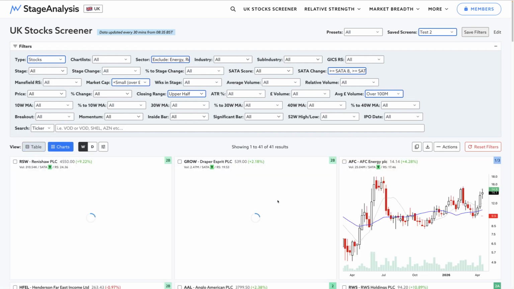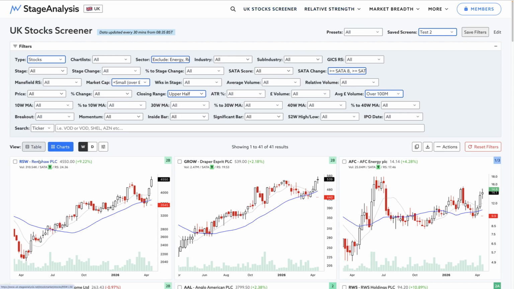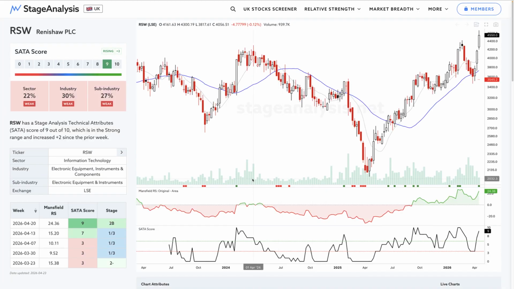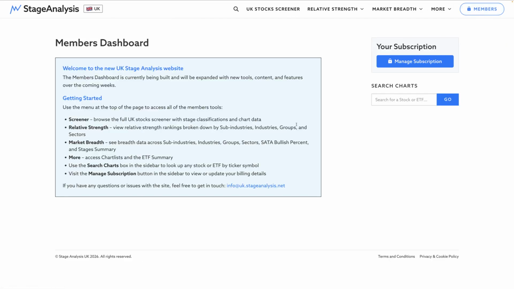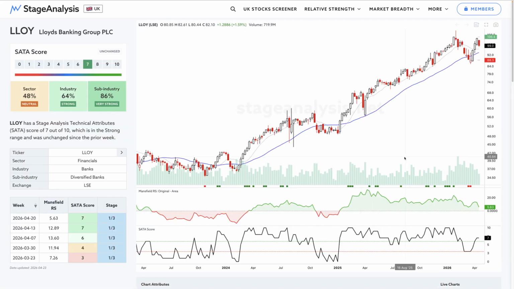So that's a good overview of what the screener and the stock pages have to offer, I think. So hopefully that gives you a good idea of what's on the site. We do have in the members area, I'm going to be creating a dashboard area here, so you can manage your subscription from this section here. You can search for different charts. So again, come back to Lloyd's, you can jump straight into the charts. So there's lots of ways you can get around the site.